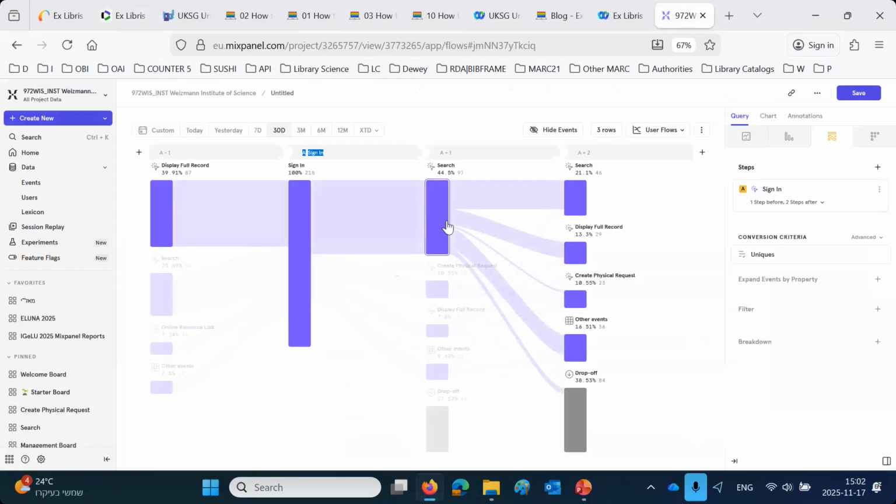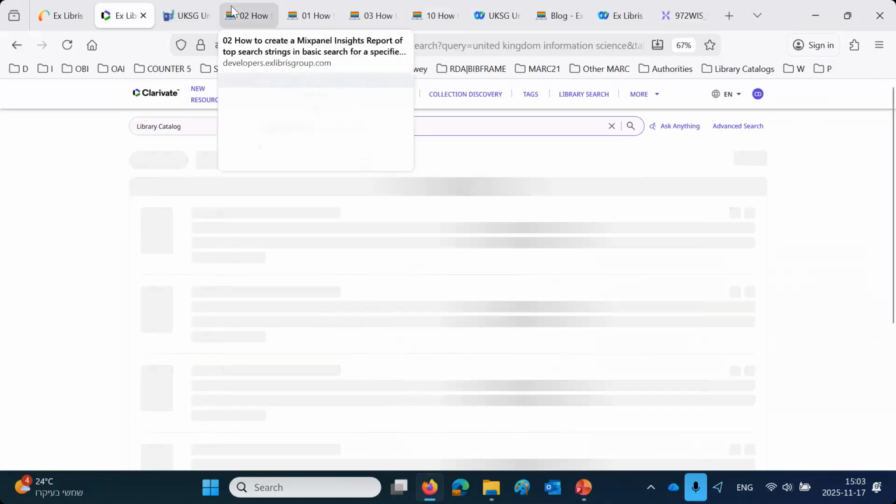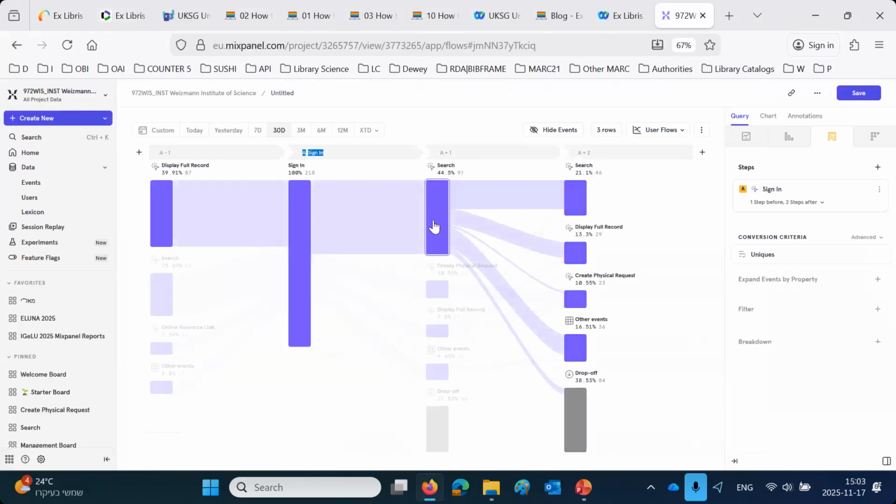44% of them did another search. So they got to this stage here. Then they decided to do another search. Instead of library science, they said information science. That would be these users. They had display full records, signed in, did another search.